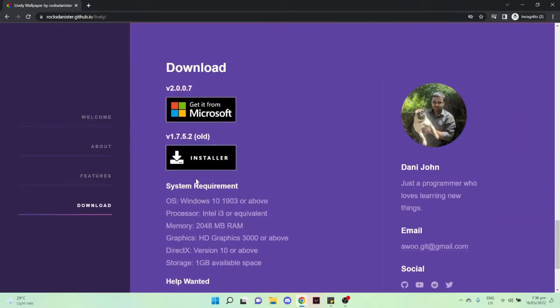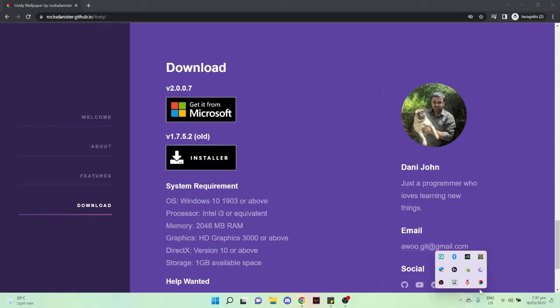Once you click download, there are two options that will appear. These options are just the same, so you may choose either get it from Microsoft or install it using an installer. Once you choose one, simply follow the steps needed and download and install it to your PC or your laptop. Once you have downloaded it, you just click on the hidden icons right here on your toolbars and click on Lively Wallpaper.